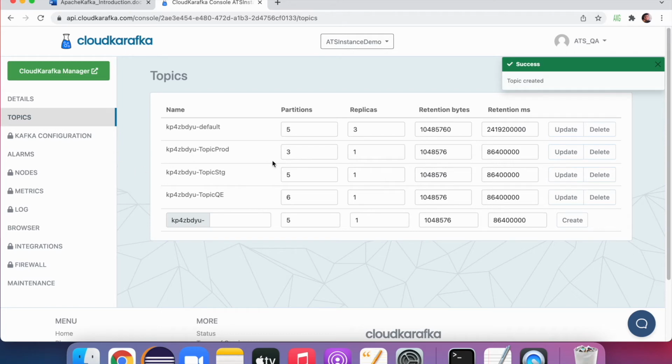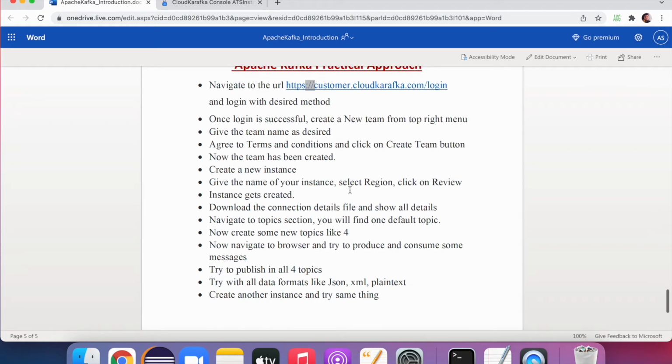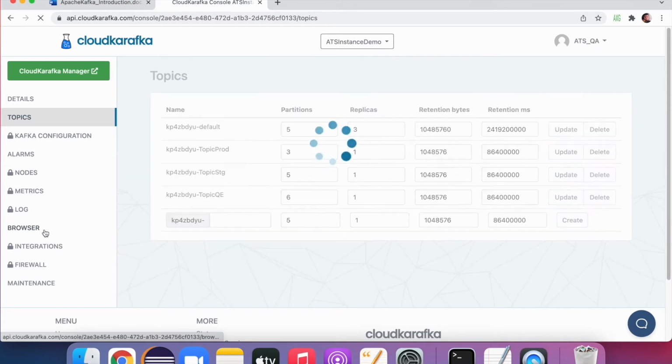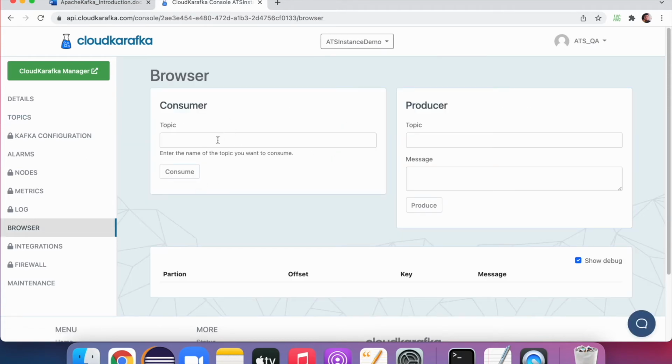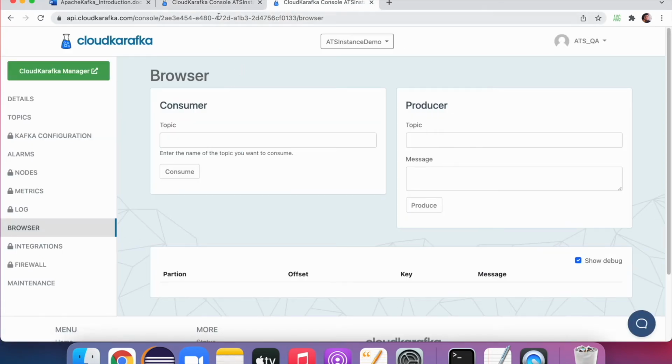Now the main thing comes. If you refer to this, I have maintained step by step what you have to do. We have done all these steps. We have seen the connection details as well. We have navigated to the topic section as well. Now we have to actually use these topics and do some operations. So let me go to this browser tab here. You can see 2 sections here, consumer, producer. So now let us publish some messages to our topics and see what is producer doing and what is consumer doing.